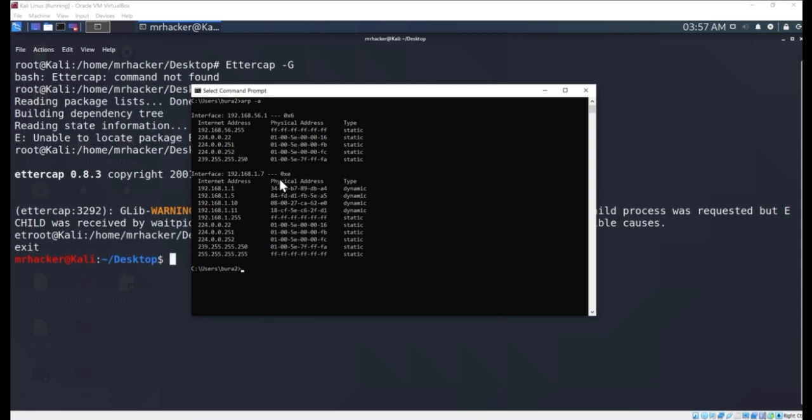So that would be about it for the Ettercap tool. You can experiment with other options as well if you want to, and I will see you in the next video.